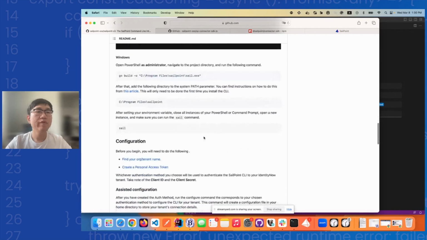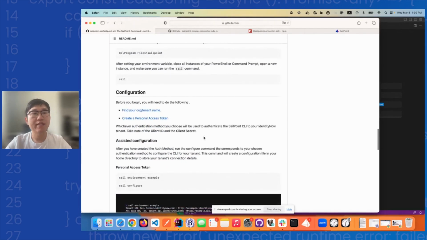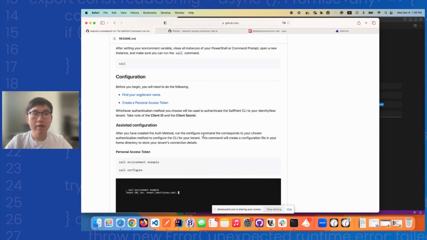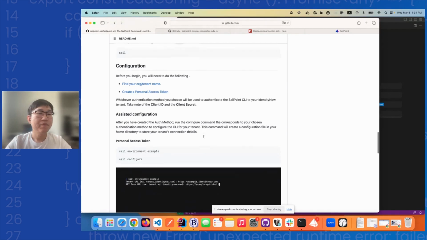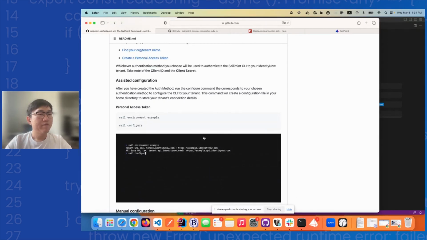Moving on, the next big section is the configuration. The configuration process is mostly for you to tell the CLI the credentials for your IDN tenant and where it is, the URL for it. This is for our CLI to be able to authenticate into your tenant and then talk to our APIs. There are a couple of ways to configure that.